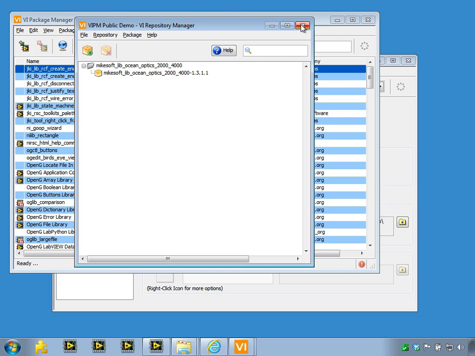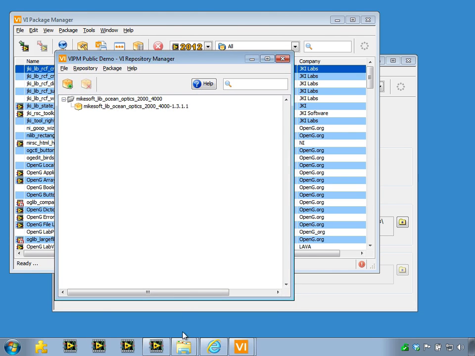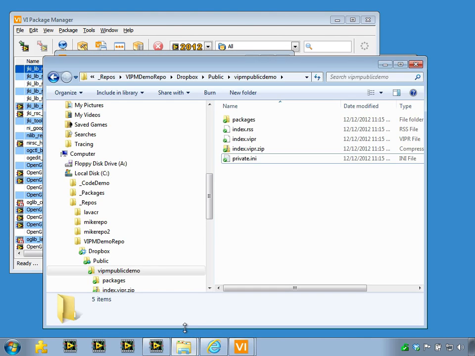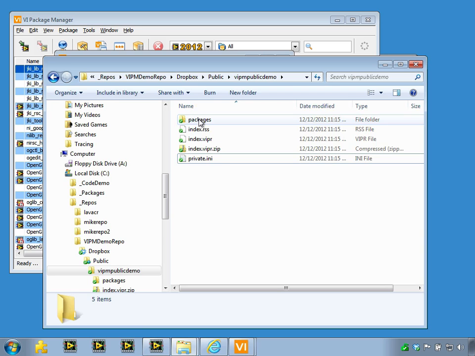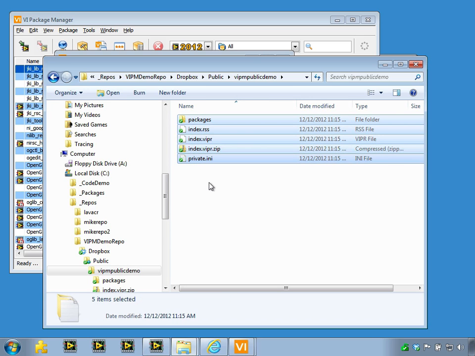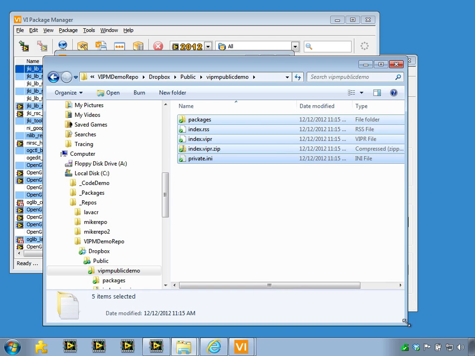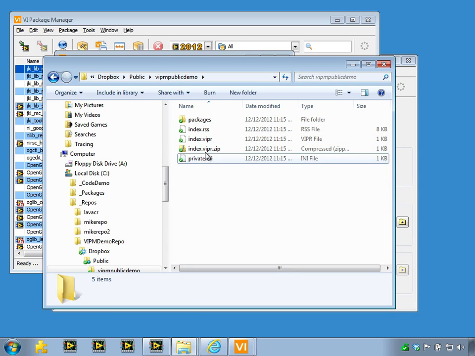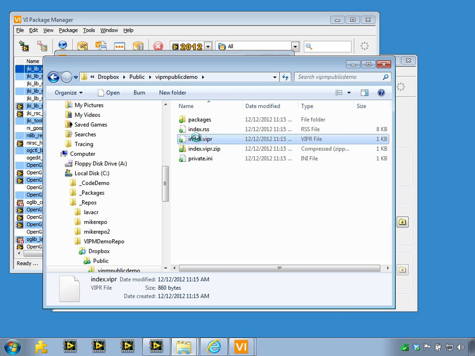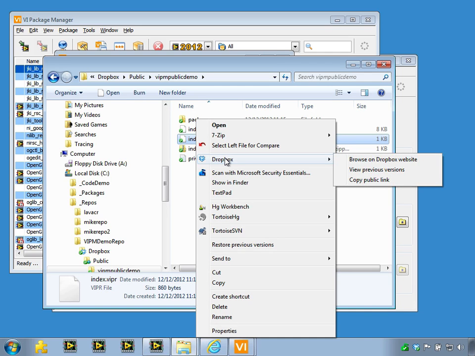So if I want to share that URL, I'll have to go into on disk and look at my repository. So here we see the repository, which contains a collection of files. And before I can do that, I need to find the URL of the repository, the public URL. And because I'm using Dropbox, the way to do that in Dropbox is you can right-click one of these files, any of them, and go to Dropbox, copy public link.